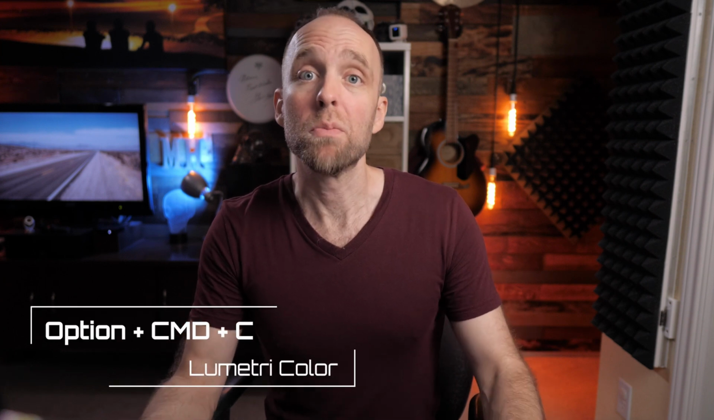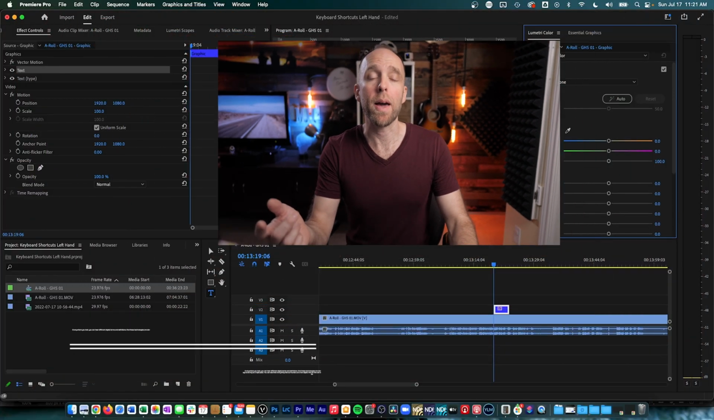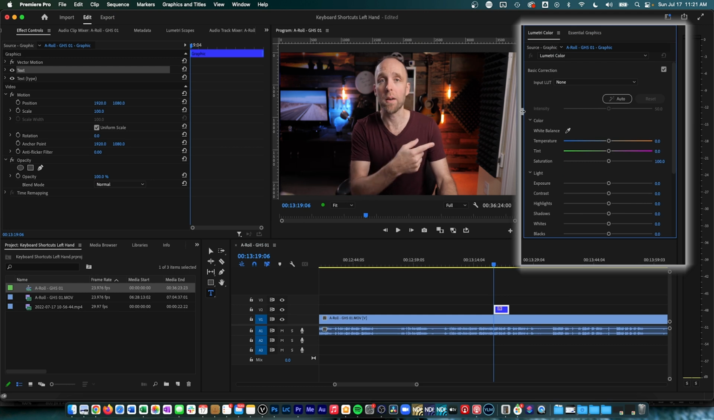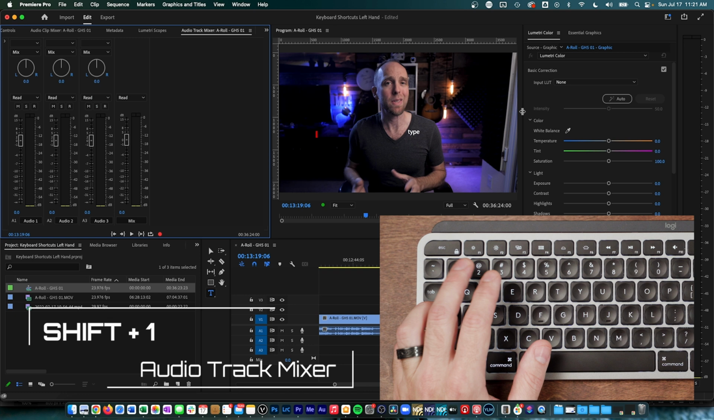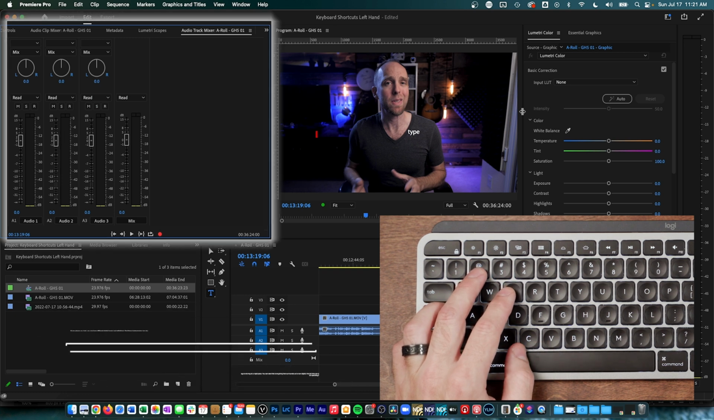Other small things, I have the Lumetri color panel mapped to Option Command C because, you know, C for color, and I have that panel docked over on the far right side of my Premiere window. I have the audio mixer set up as Shift 1, which also sits in the upper left hand corner where the effects controls were, but I can always still hit Command 1 to get back to the effects controls.